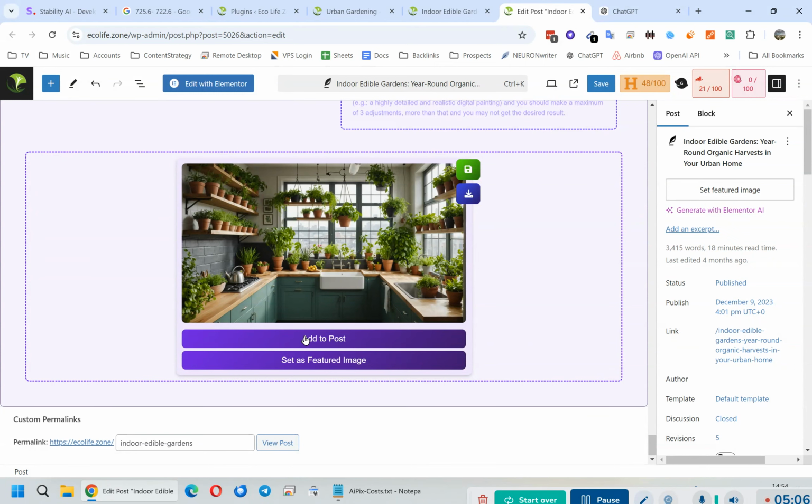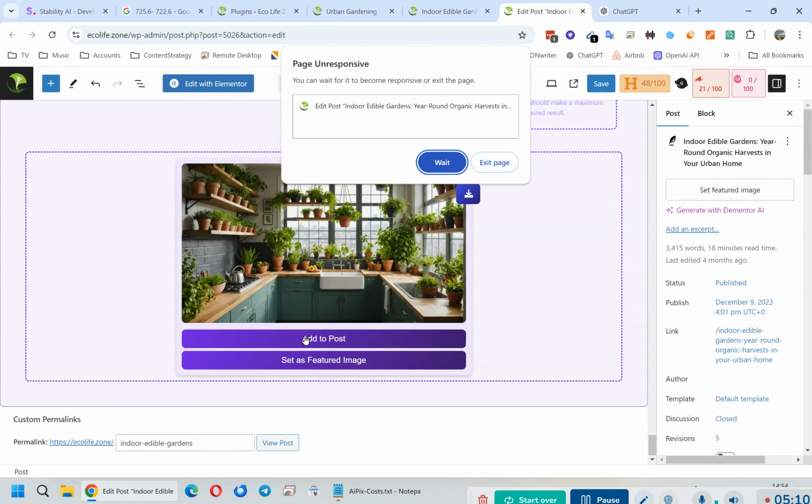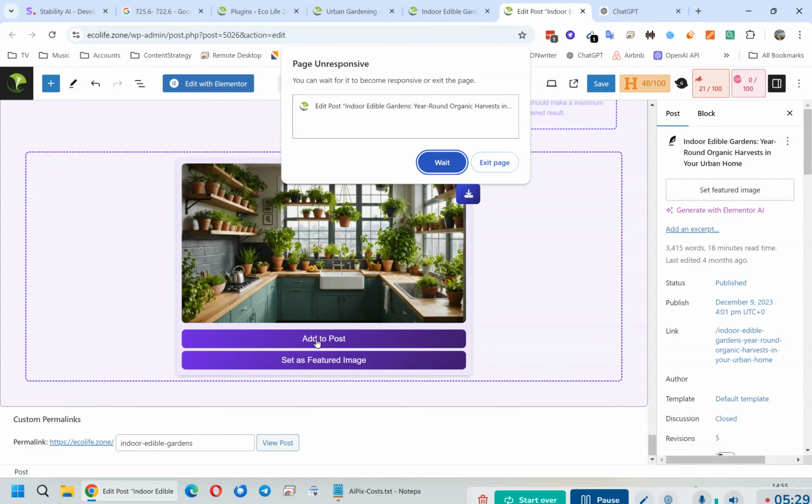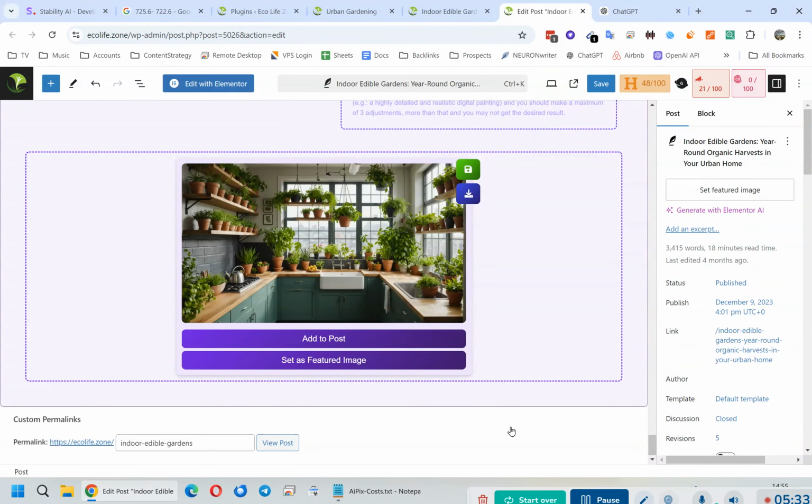Now, if we click Add to Post, it's a little bit buggy. When you click Add to Post, it's sometimes unresponsive and sometimes it just takes ages. It's probably not going to work at all now. I'm recording, but what it normally does is when you click Add to Post, it looks like it's doing nothing, and then about 20 seconds later, it just puts it in the post, and now it's not actually working.